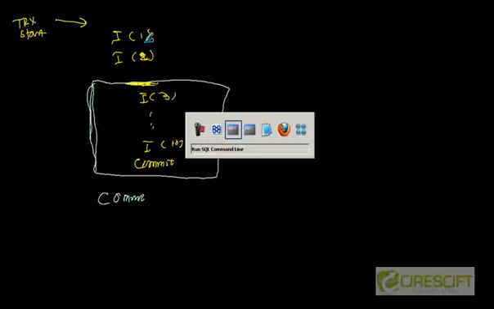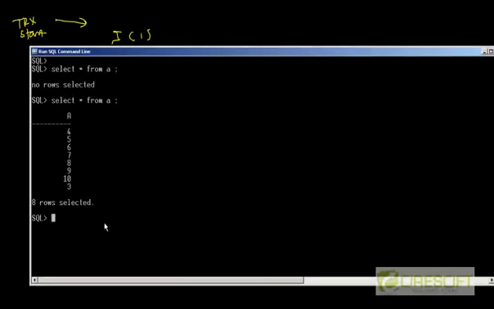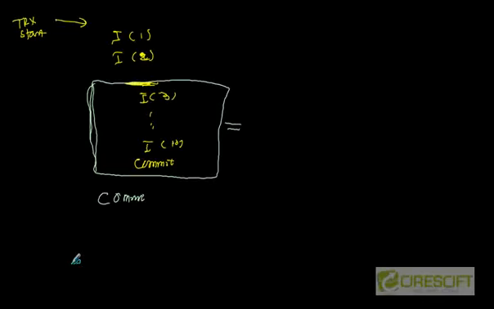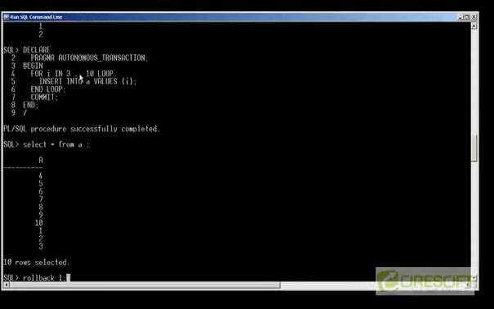And let's say, for example, after these 10 rows selected, if I do a rollback, what's going to happen? Let's go back to our thing. This independent transaction, autonomous transaction, is already committed. If I roll back, it's going to roll back to the transaction point, this one. That means 1 and 2 are going to be removed.